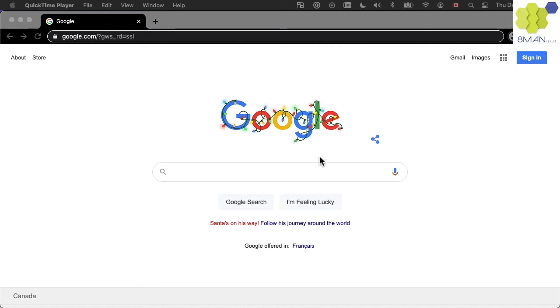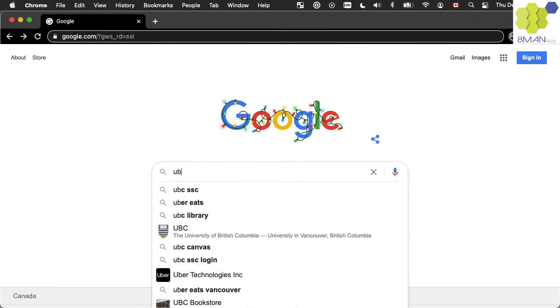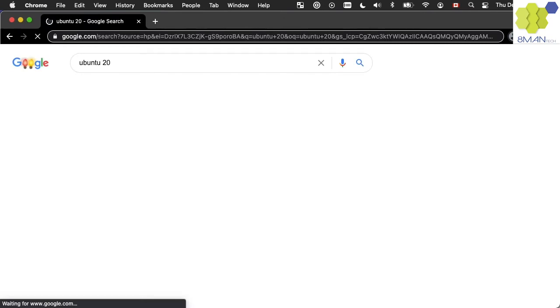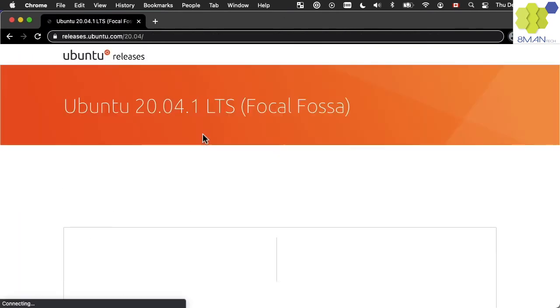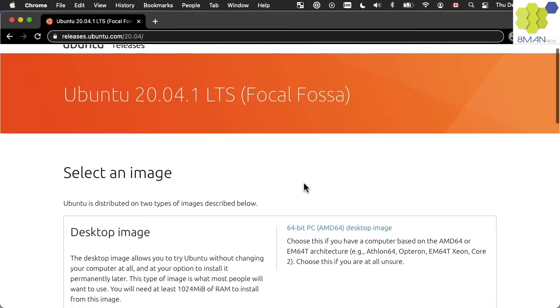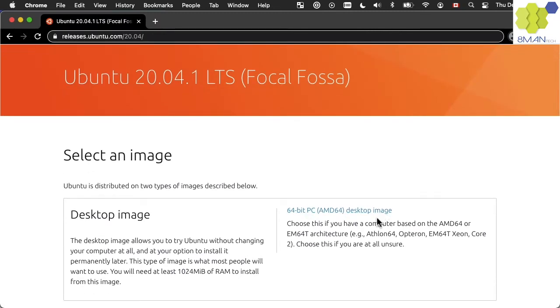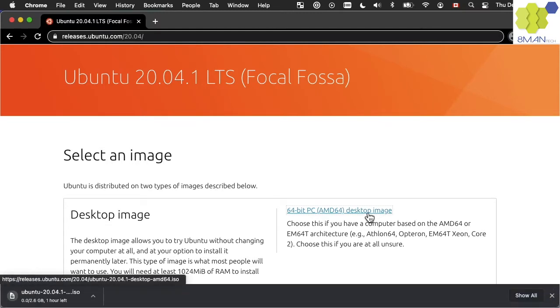To build the Android open source project, we will need to download Ubuntu 20 on our Mac or Windows. For that, we will Google for Ubuntu 20 and click on the first link. This will take us to the latest 20 LTS release. In our case, it is 20.04. We will then select the desktop image to download the 2.6 GB ISO file.